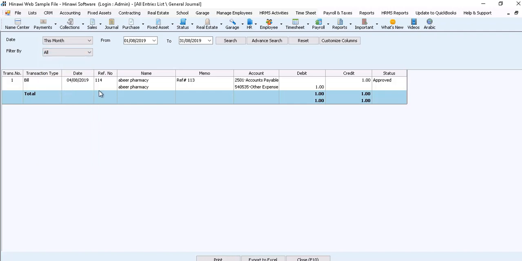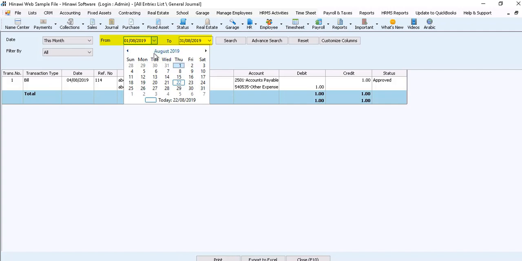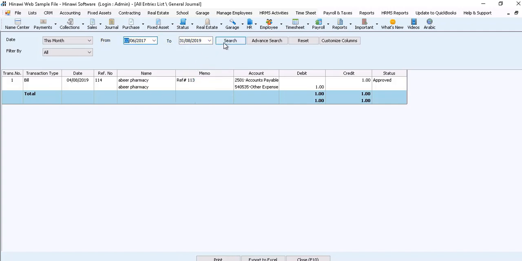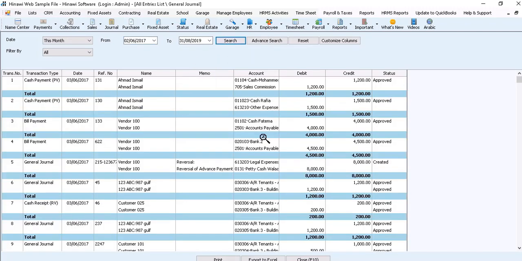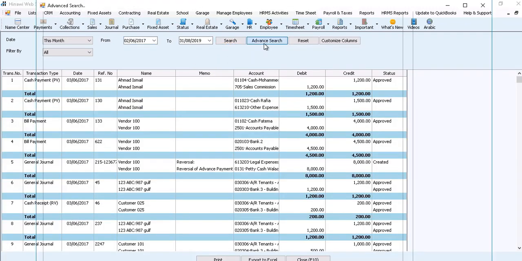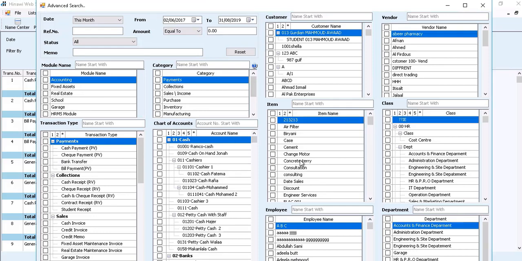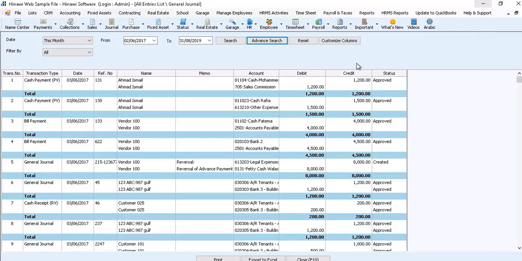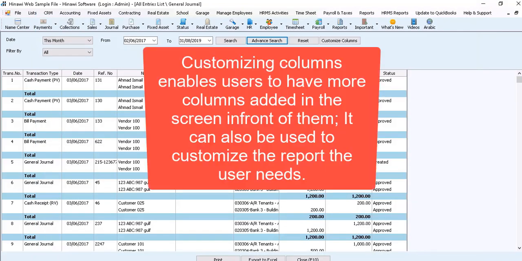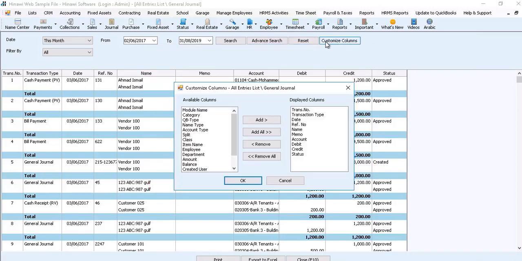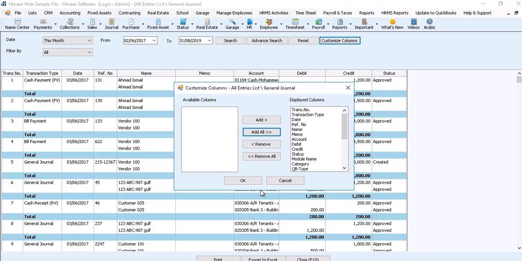And we can from here select the date which we want till this date, for example, and we can either search like the normal search, or we can also click on advanced search, which will show us this huge screen where you can search by whatever you want regarding the different criteria and categories of the software. We can reset everything, we can customize column, we can add everything, as I said, so everything will be moved from the available to the actual columns which are being displayed right now.